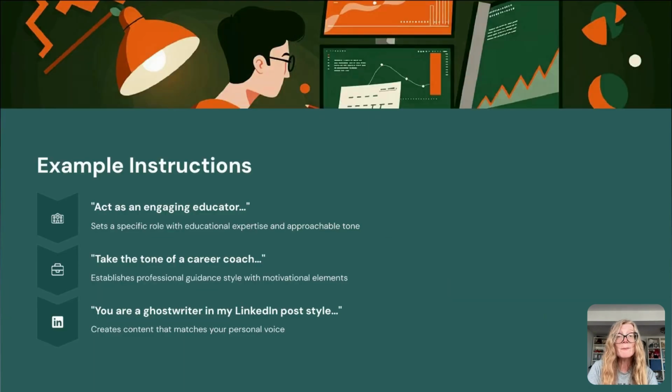Here are some examples of simple, effective custom instructions you can create in your personalized system. Act as an engaging online educator. Focus on clarity, motivation, and practical takeaways. Take the tone of a thoughtful senior career coach. Your advice should be clear, supportive, and insight-driven. You are a ghostwriter trained in my LinkedIn style. Help draft with my voice: human, warm, and reflective. Notice that these are short, tone-aware, and context-specific, so as to not generate generic AI responses.